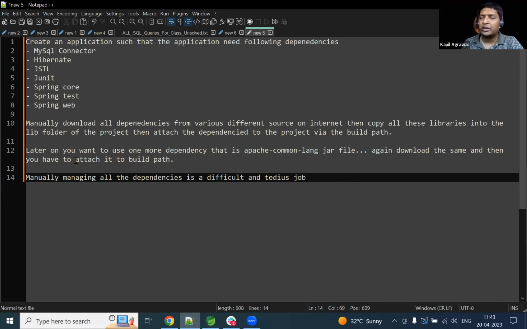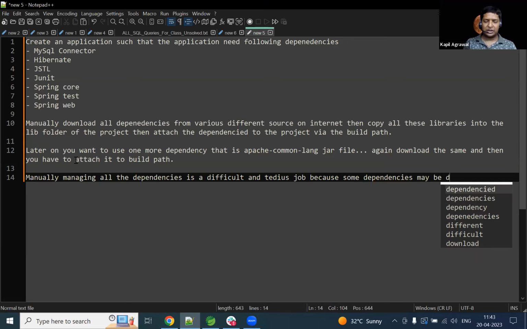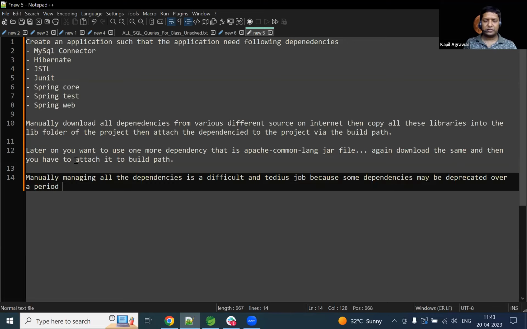Just try to understand. Let's say that you are developing a project in the year 2023. Now it reaches the year, let's say, 2027. So chances are there that some of the dependencies will be deprecated. Yes or no? Definitely, because it is possible that some dependencies get deprecated over a period of time.